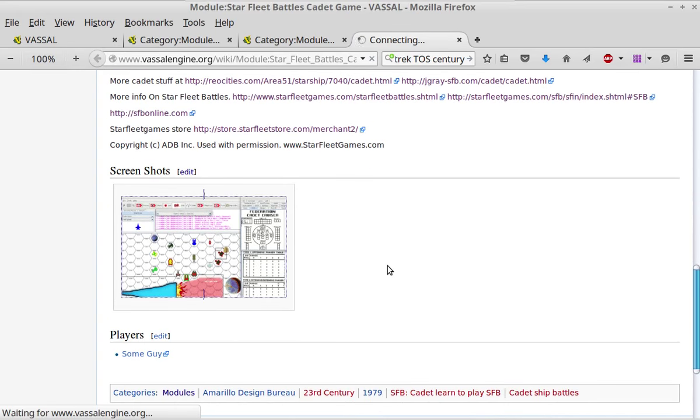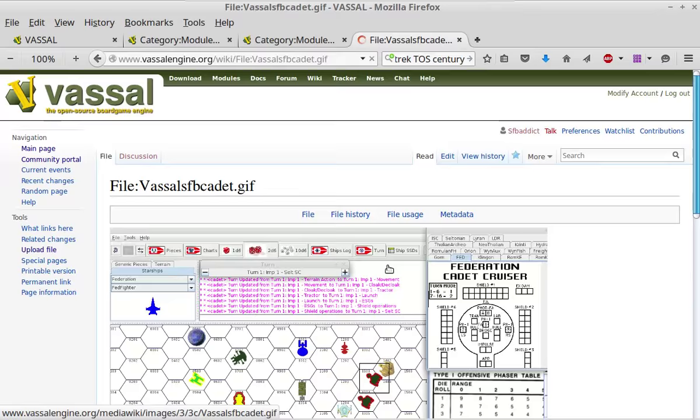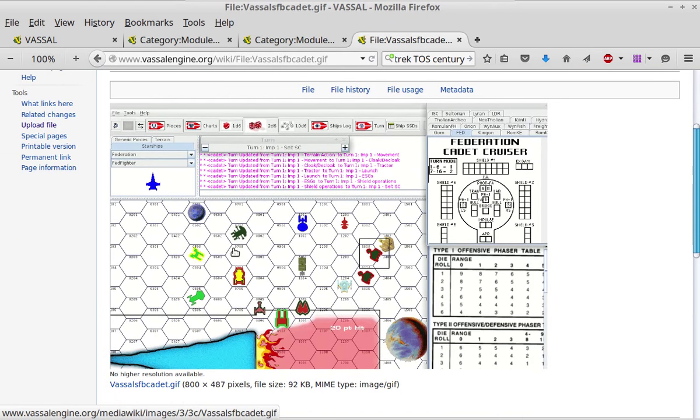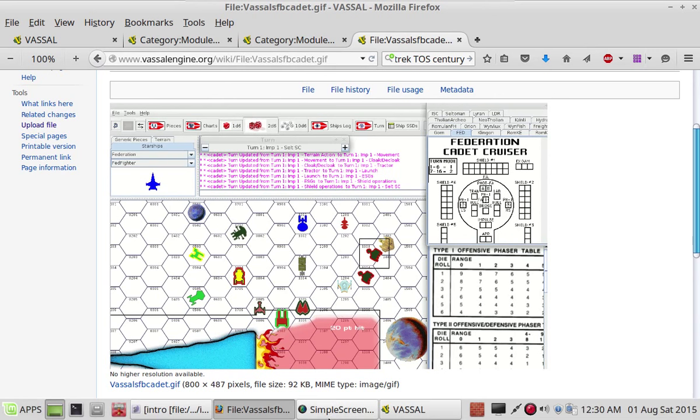And here's a quick screenshot of the Vassal module. Basically, it's a hex grid with your counters and your Starship datasheet, the SSD. It's also got other charts in there, like your phaser tables, your photon tables, etc. But anyway, let's get into the actual Vassal.